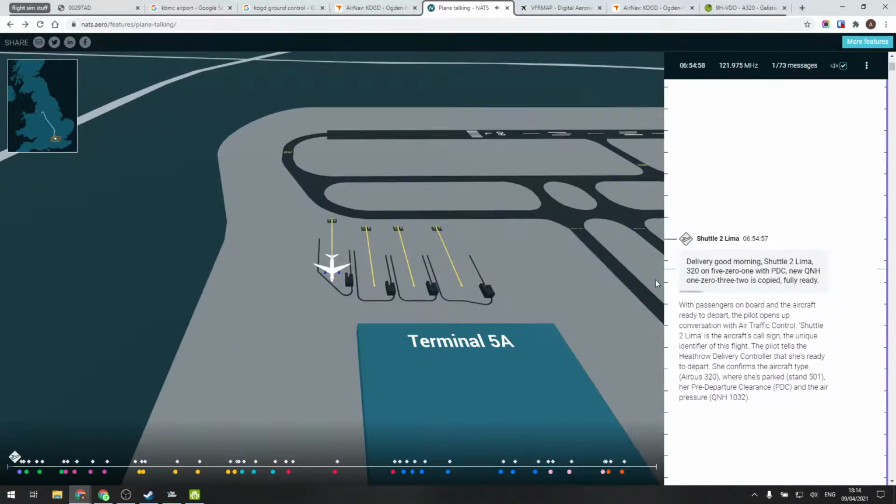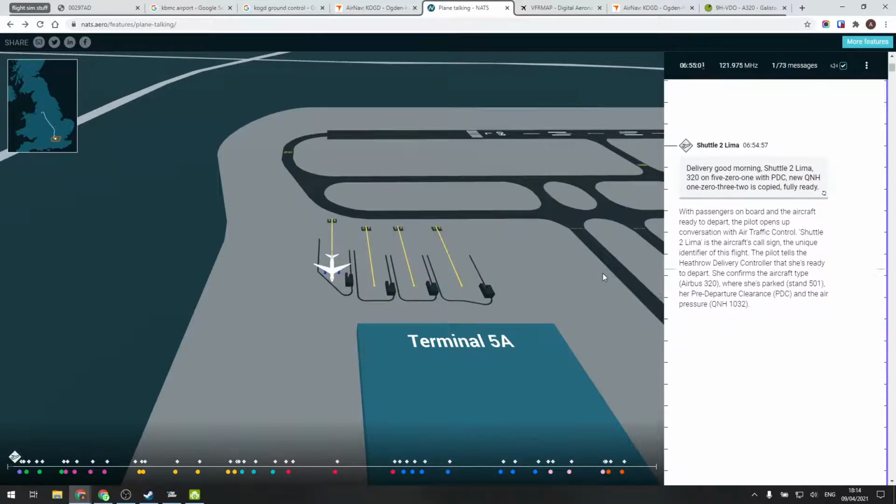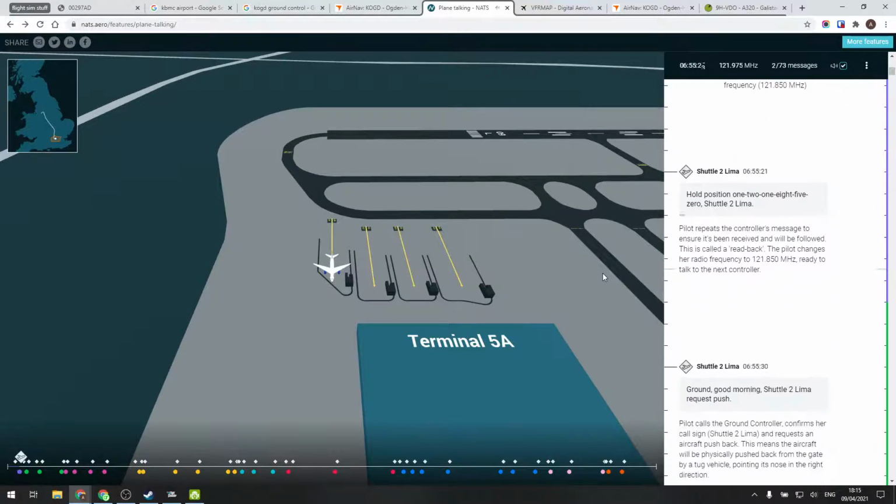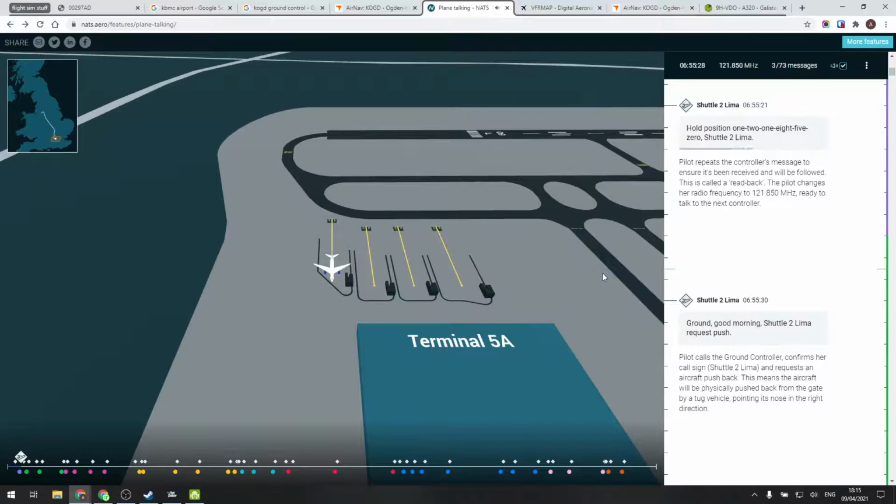Delivery, good morning. Shell to Lima, 320 on 501 with PDC. DQNH 1032 is copied, fully ready. Air Shuttle to Lima, good morning. Hold position, contact ground 121.850. Bye. Hold position, 121.850, Shuttle 2 Lima.